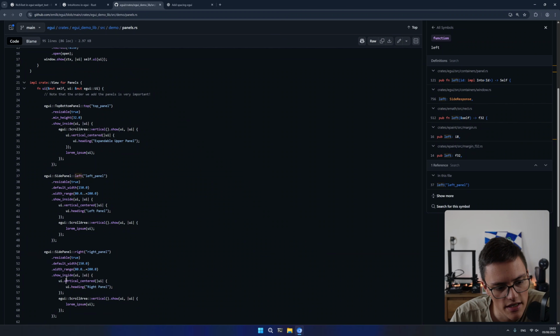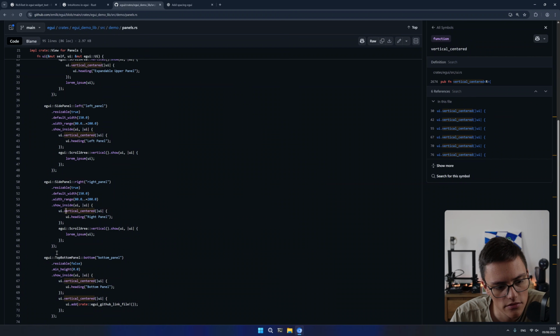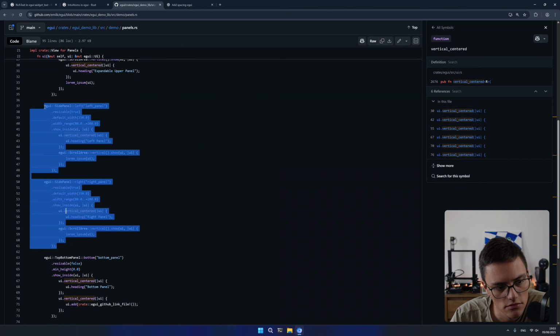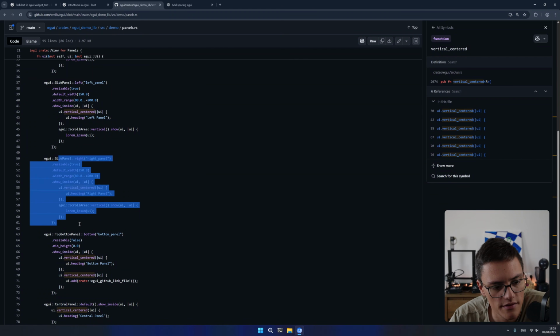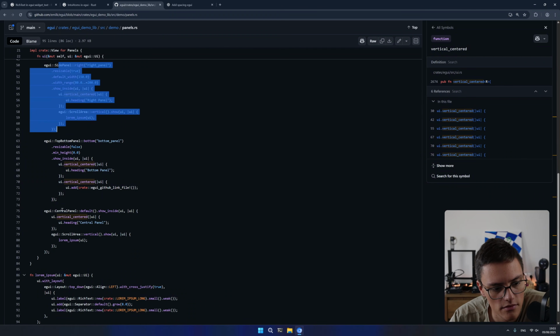Left panel, side panel, right panel. Okay. So it supports some paneling by default. I'm trying to understand what's happening. Top, bottom panel, and side panels. And central panel.